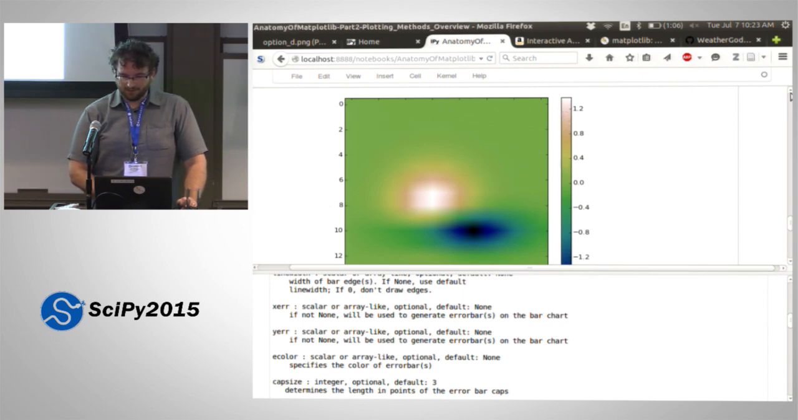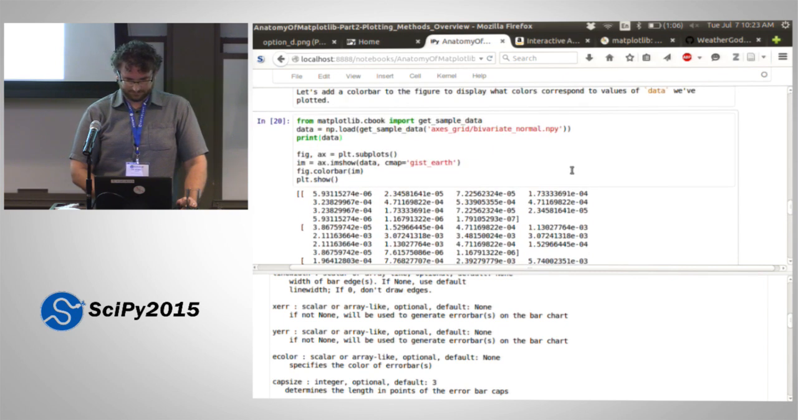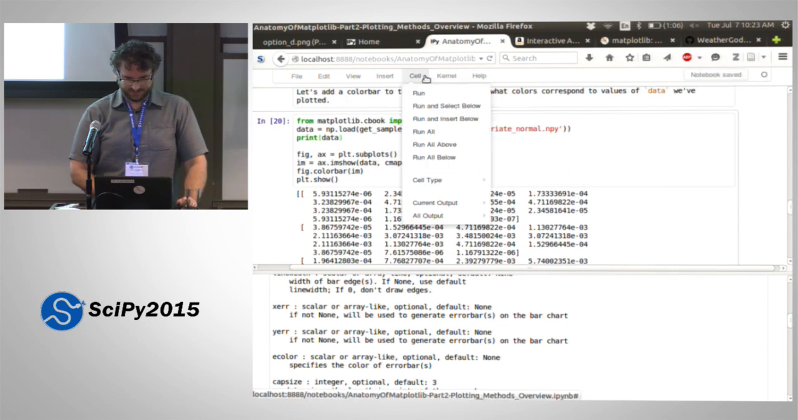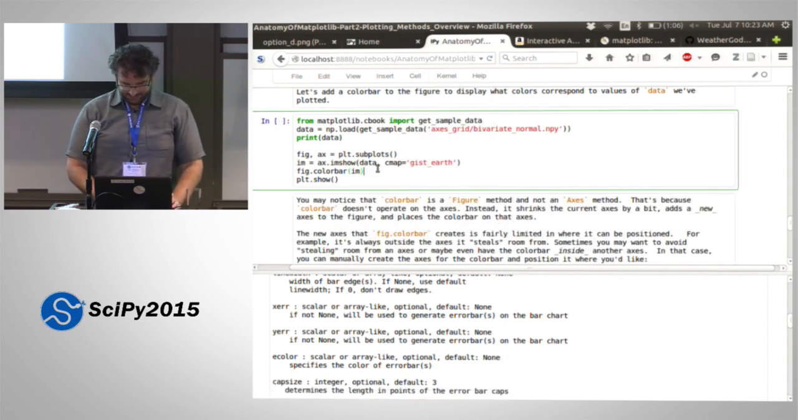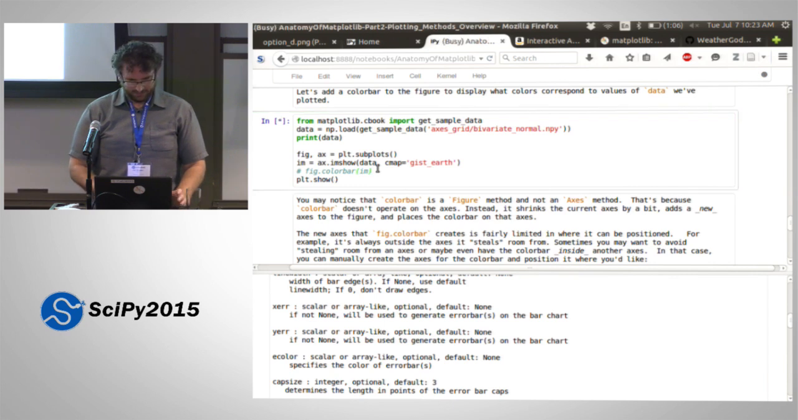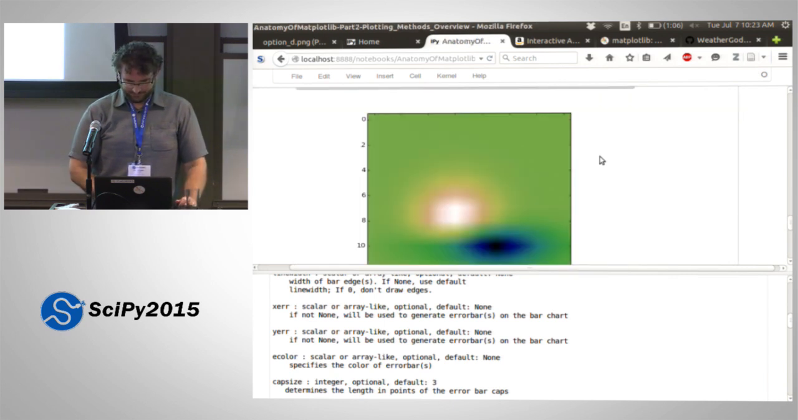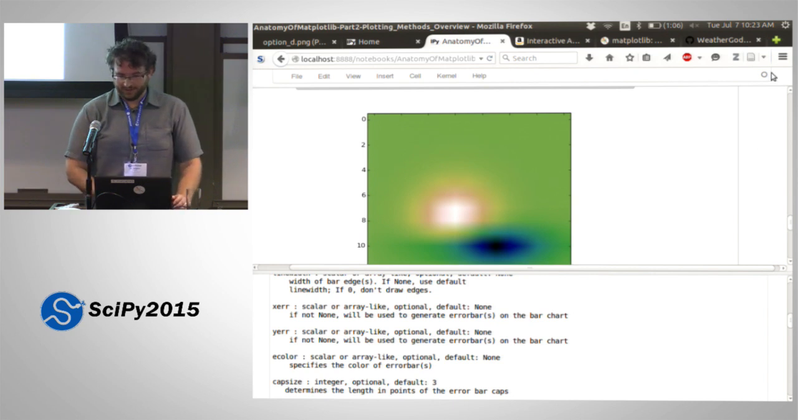Let me go ahead and clear this output. If we had left that out, we wouldn't get the color bar. So fig.colorbar will show the color bar.